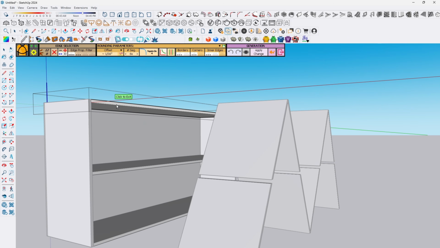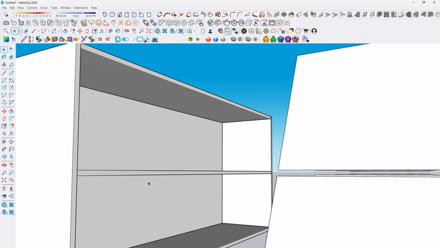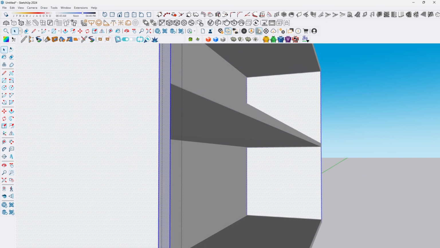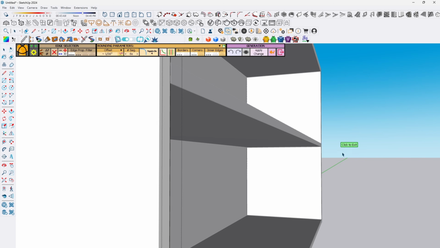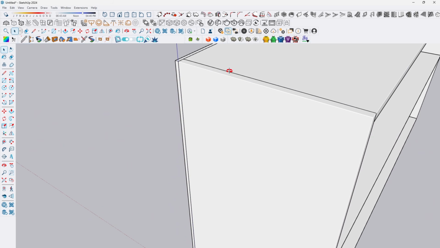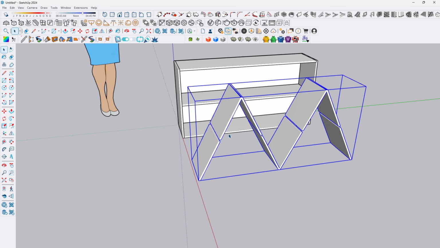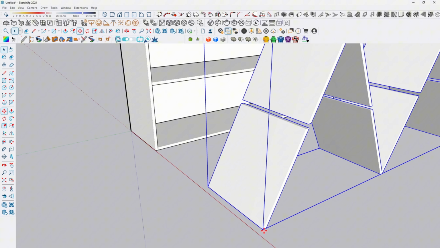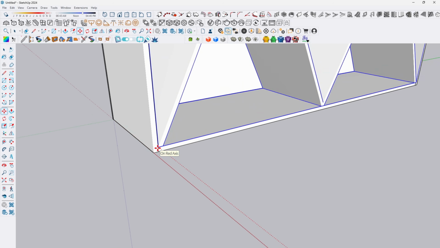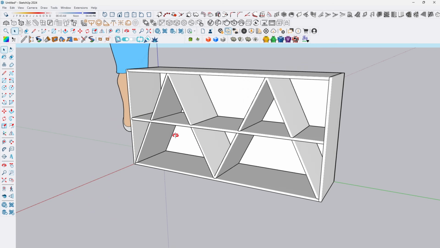And because this is a group, a component, it's going to reflect on all. As you can see, it has reflected. And this also is a component. It's going to reflect on both sides. So now I can easily pick this from the edge, move it in, and click. And we have this.